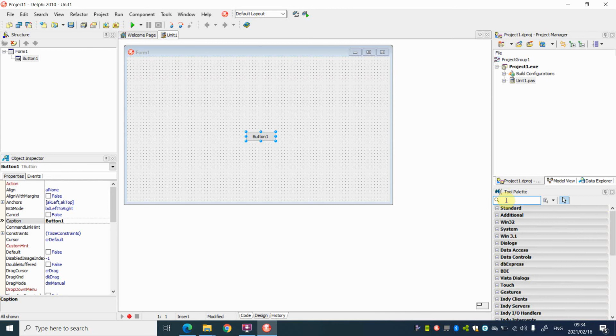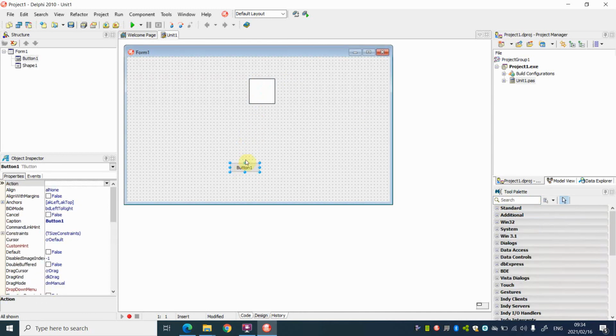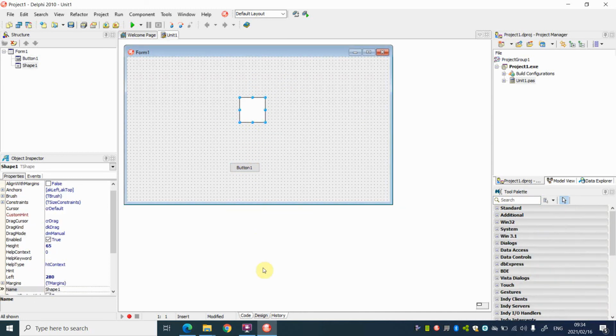Okay, so I added the image. Now I'm going to add a shape. So I just type in shape. I can see there's a component called TShape. I can just drag it over. Okay, so now what I can do is look at the object inspector at the left hand side.